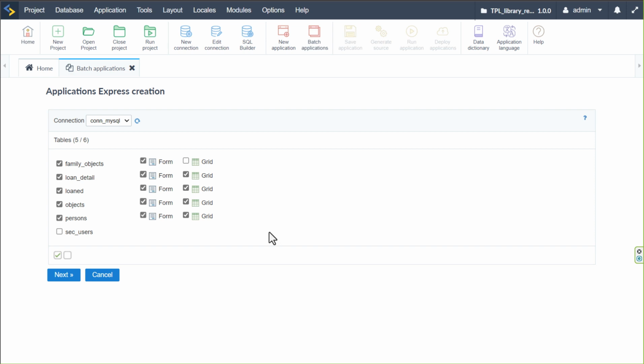Now, it is important to note that because we are using the batch applications or express creation as it's indicated here, when you generate, for instance, a form and a grid together, they will also be automatically linked, meaning when you open the grid, it will have a button for you to create a new item within that table, or you will also have the edit option for each of those rows that you have within the grid. Now, if you don't want them, you can go ahead and remove them during the process, which we will be doing as we go ahead and modify some of these.